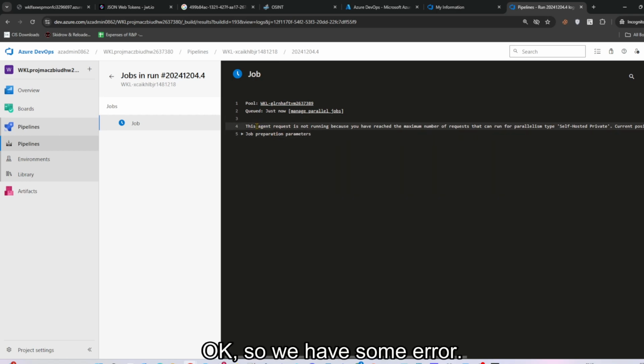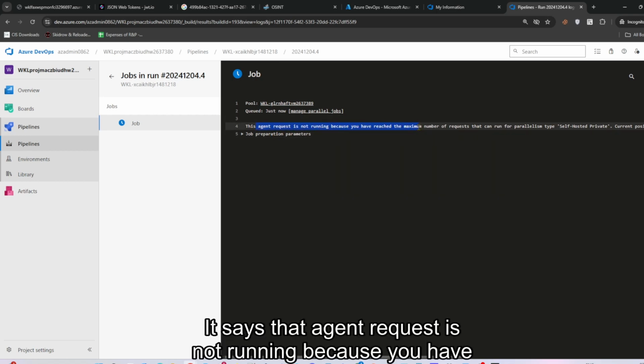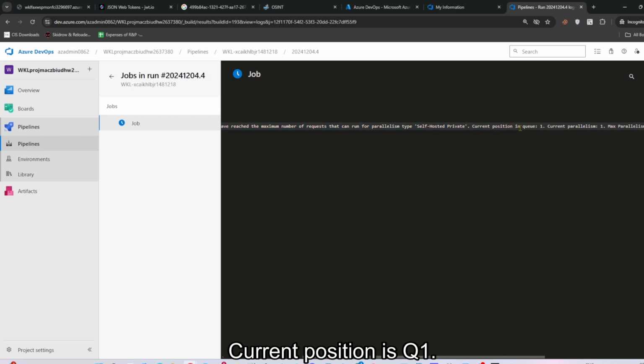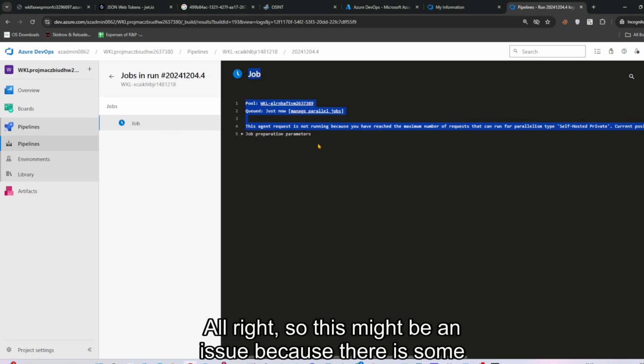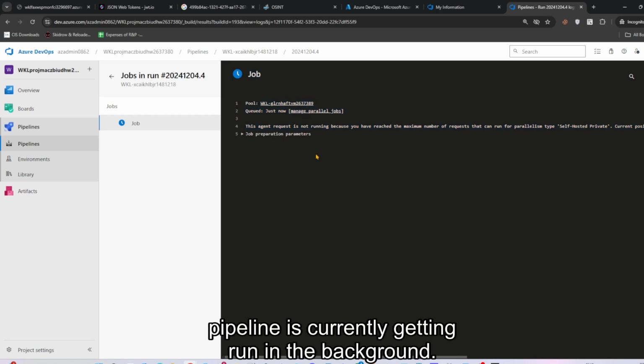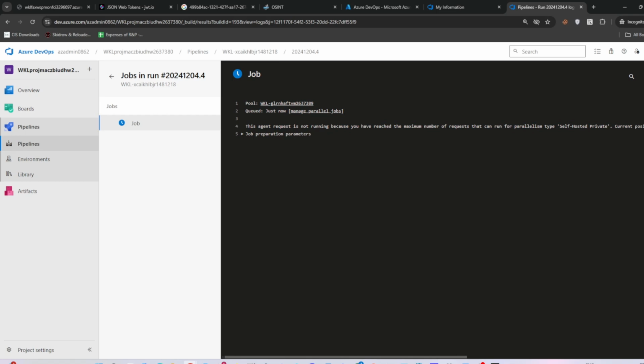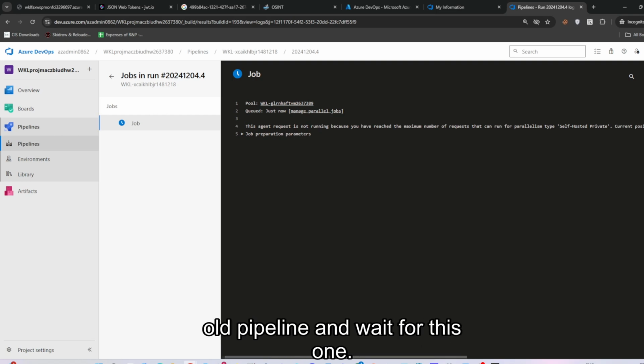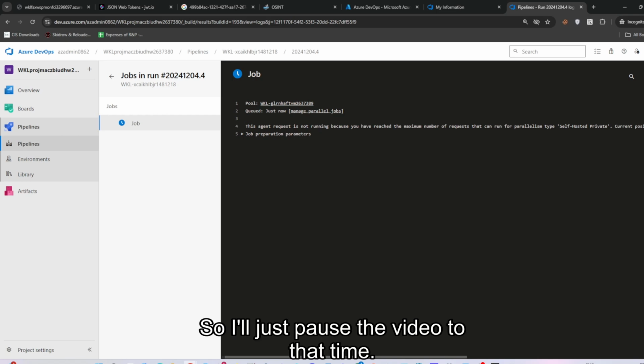Okay, so we have some error. It says the agent request is not running because you have reached the maximum number of requests that can run type self-hosted. Current position is Q1. All right, so this might be an issue because there is some pipeline currently running in the background. So we can wait for a couple of minutes to finish that old pipeline and wait for this one. So I'll just pause the video till that time.